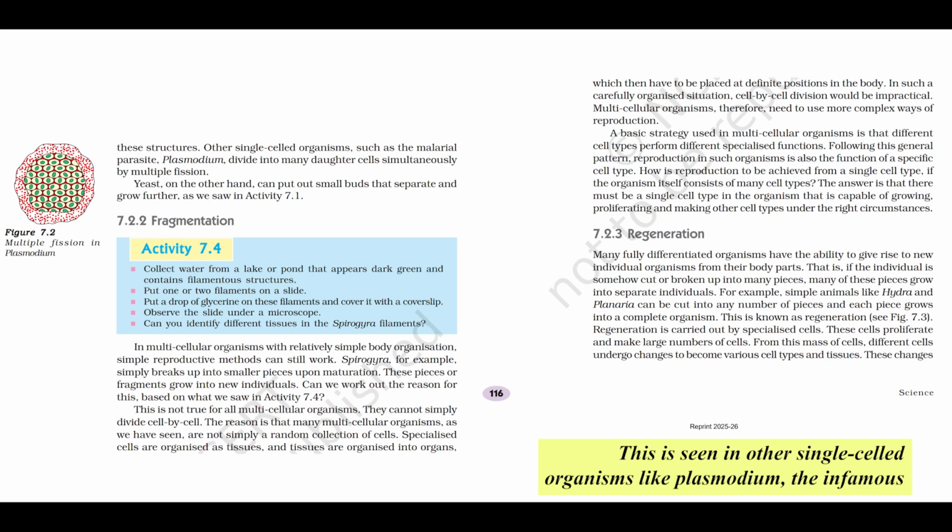This is seen in other single-celled organisms like Plasmodium, the infamous malarial parasite. In multiple fission, a single parent cell divides into many daughter cells simultaneously inside a protective cyst. So instead of one cell splitting into two, imagine one large gulab jamun producing many smaller ones inside its core before finally bursting open, releasing all the new, smaller gulab jamuns. That's analogous to multiple fission, creating numerous offspring at once, often under unfavorable conditions where the parent cell offers protection.